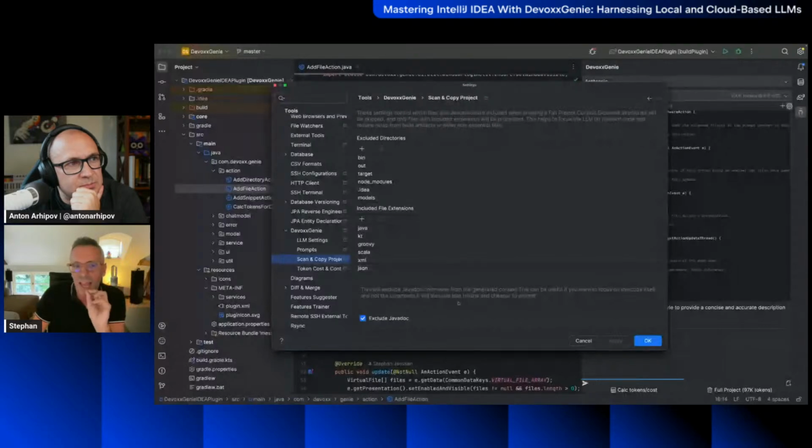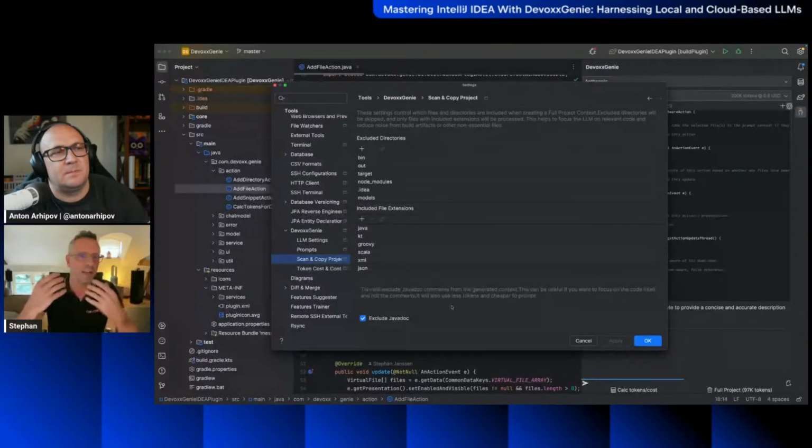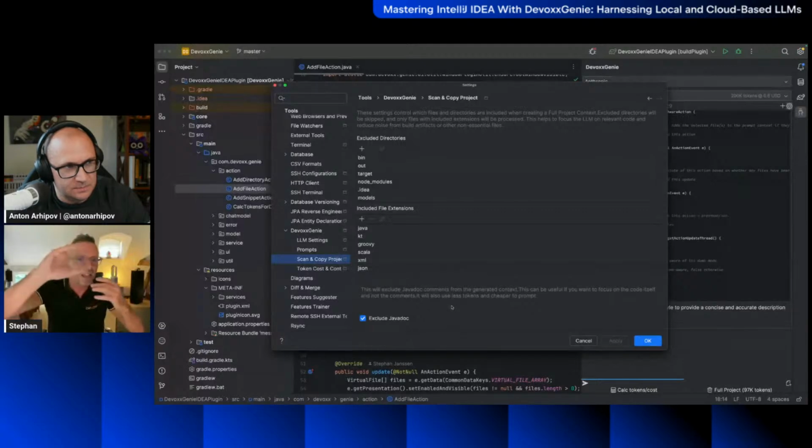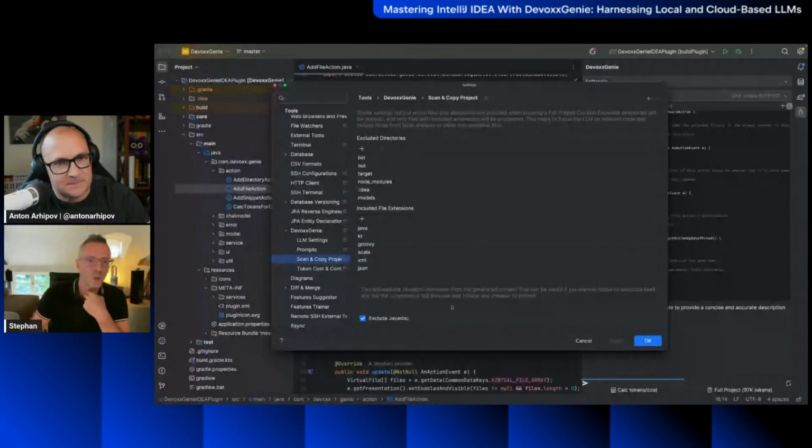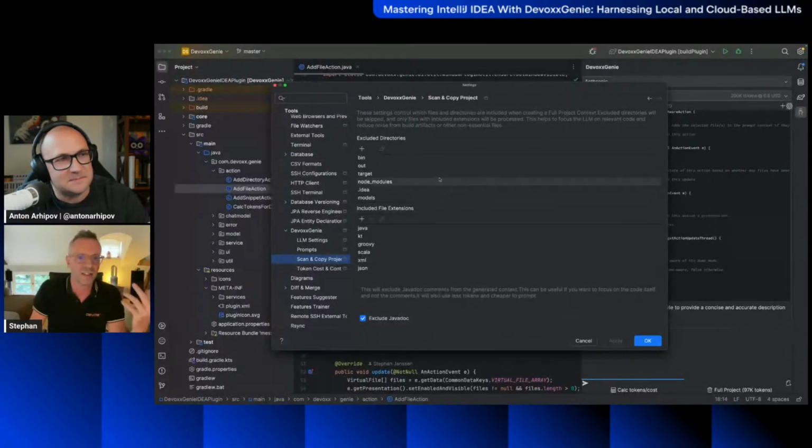And I'm even excluding the Javadoc, because the model knows the code better than I do. It doesn't really need the Javadoc. At least that's my experience. But you can just turn this on and off, and you can define what directories or files need to be added when you click this, add full project to your prompt.